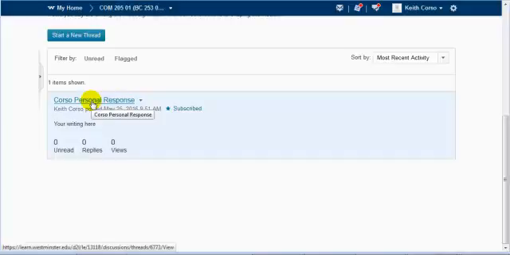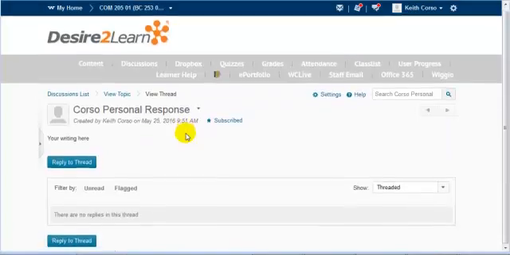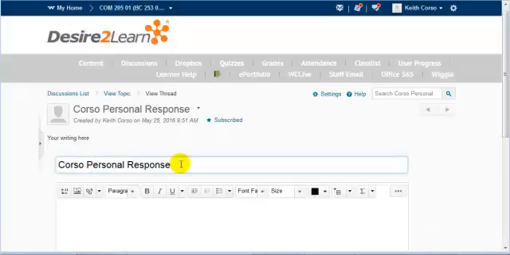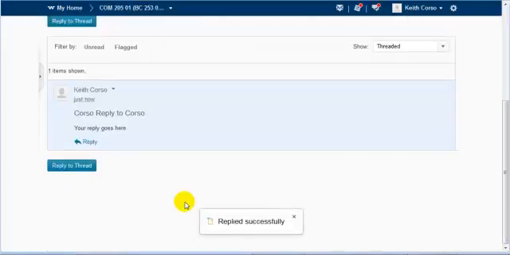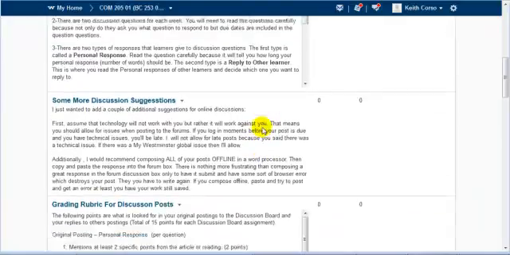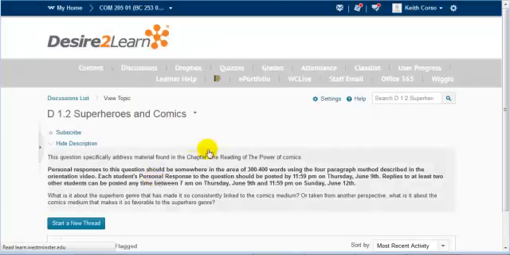When you want to read somebody's personal response, you click on it, and you can read it right here. And then if this is one you're going to reply to, you simply click reply to thread, and you go, reply to Corso, and then your reply goes here. And then you post it. And that's how you do it. Pretty straightforward. And when you're ready to do the next discussion, you can go down to it, find it in the discussion area, click on it, and do the same thing. That's basically how that works.